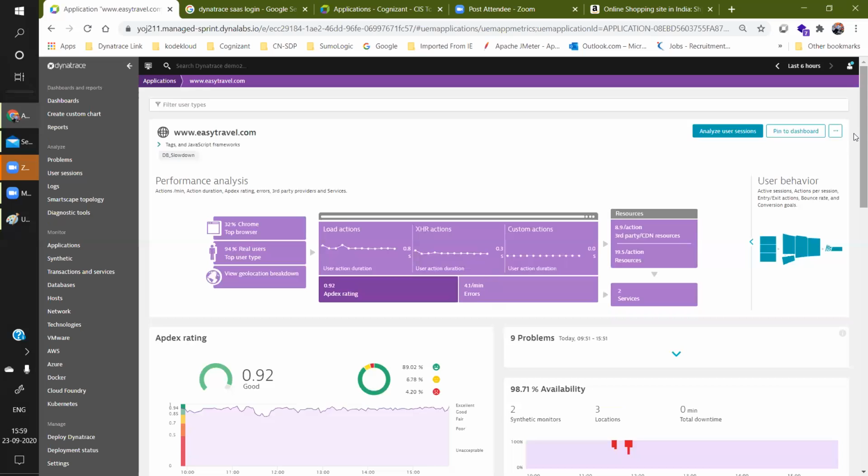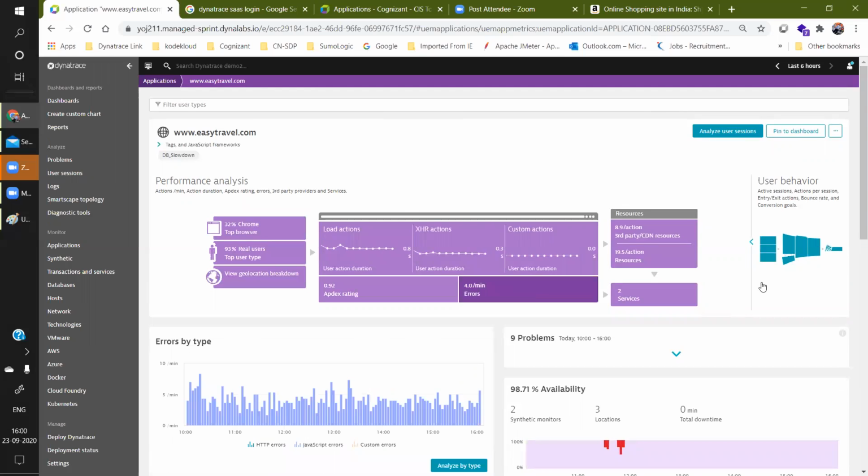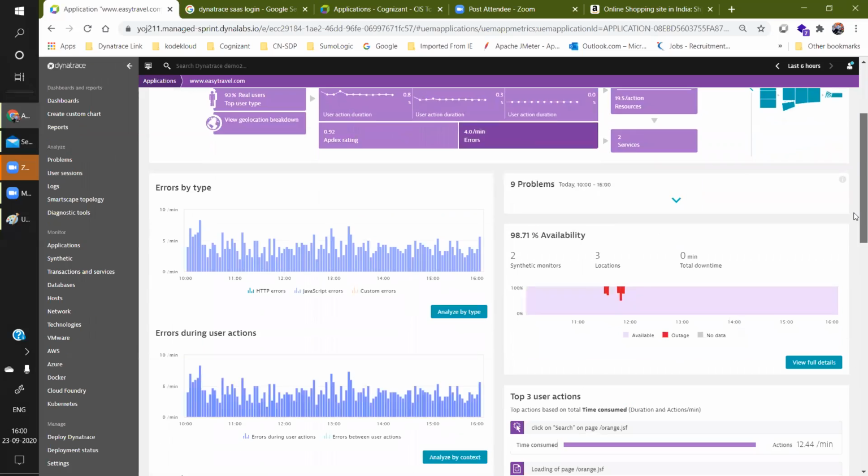Okay, now Apdex rating understood. So how many errors do we have? We have different types of errors, like JavaScript errors, HTTP errors, and custom errors. Custom errors you can define yourself, but a JavaScript error, HTTP 4xx error, 5xx error, client-side errors, and server-side errors, you will receive those.